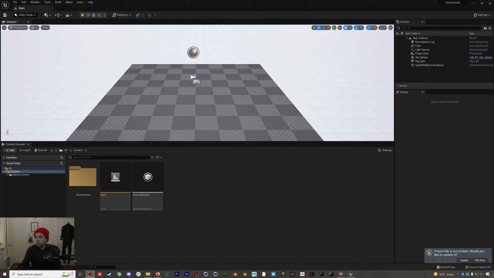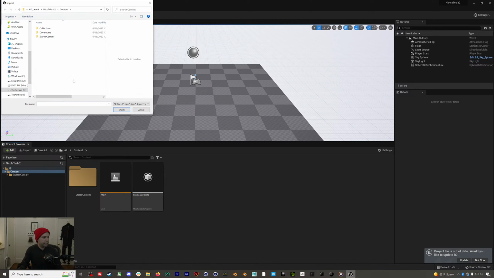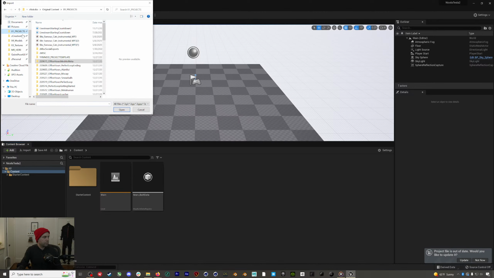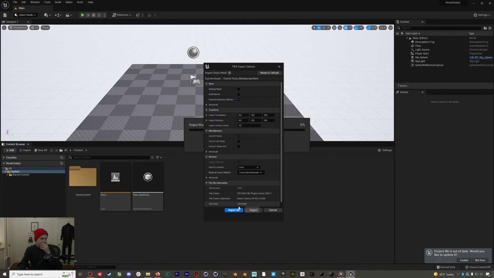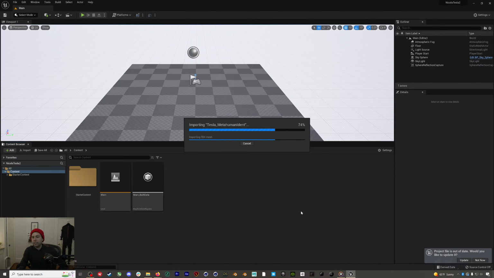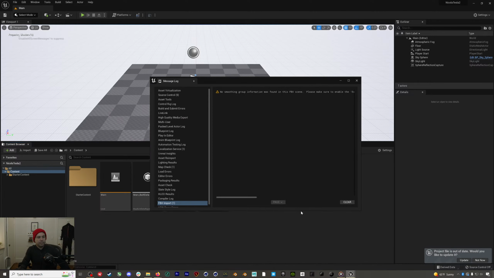Okay, so now we need to bring that mesh into Unreal. So I'm just going to add, import to game. We're going to go find that mesh, Tesla MetaHuman ident, and open it up. And you shouldn't have to mess with any of these things if you've cleaned it all up. There's probably different modes of thought there, but you don't need to, at least for the mesh that we're using today.